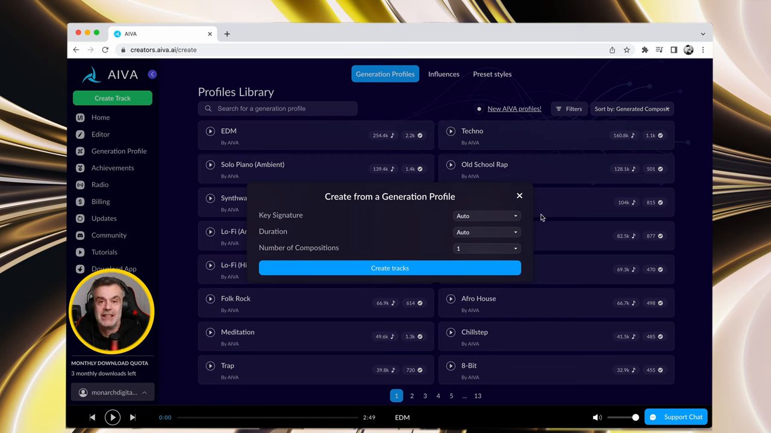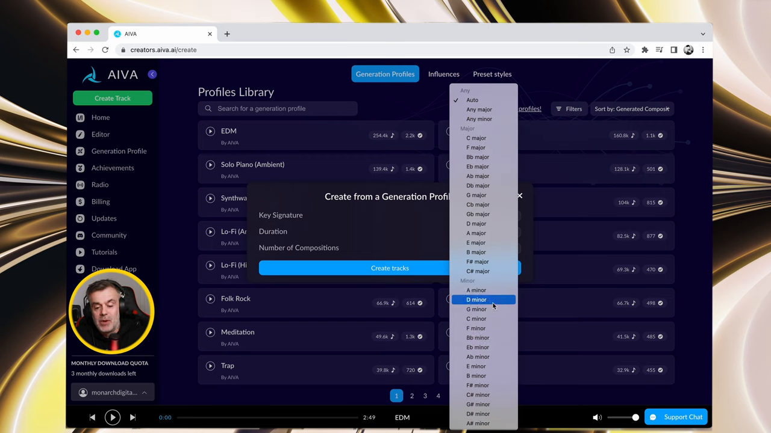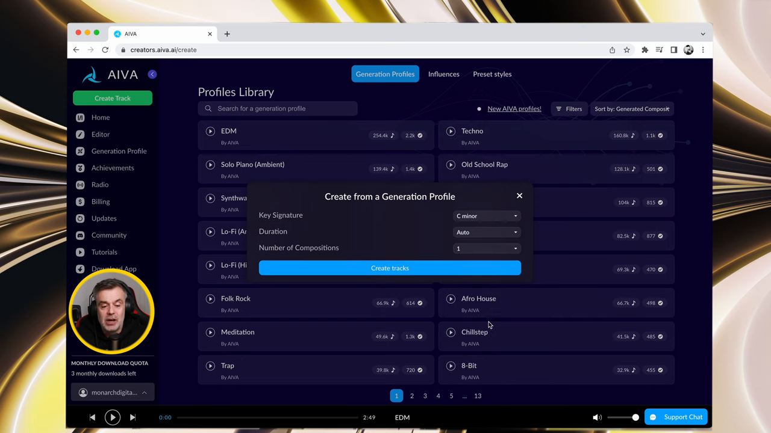The first one is the key signature. If you know anything about music, the key signature sets the tone of the piece. So if you have a minor key or a major key, that will really determine whether it's got a light, bubbly, happy feel or maybe a more melancholic, dramatic sound to it. So I love minor keys in general when I compose my music. So let's go with a C minor.